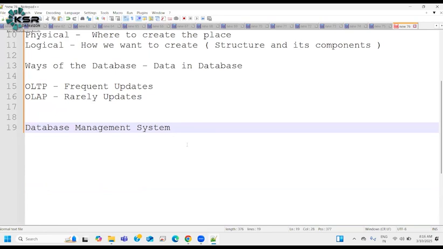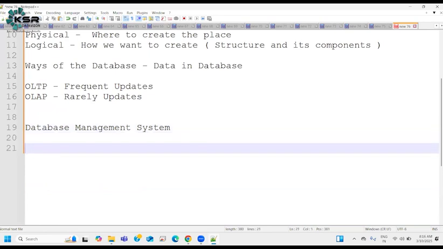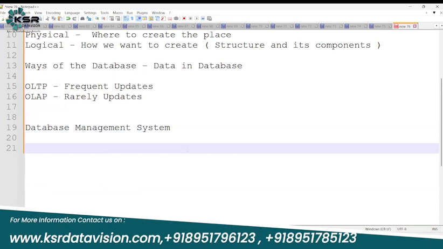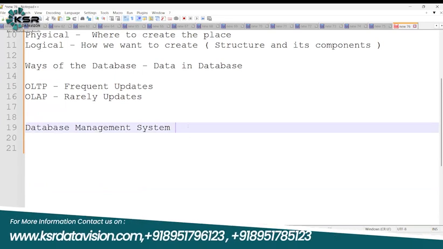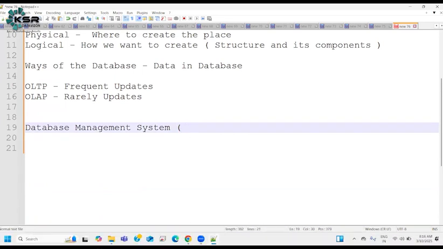Now, in simple terms, database management system is classified into three more types, right? How do you manage? Rules and regulations are there, right? How do you manage a movie theater? How do you manage a superstore? Similarly, how we manage a database management system, there are three different types. We'll go through all these three types. Just a moment.